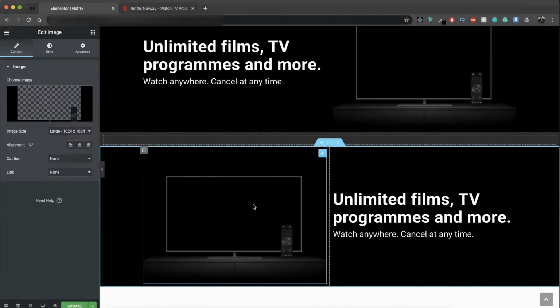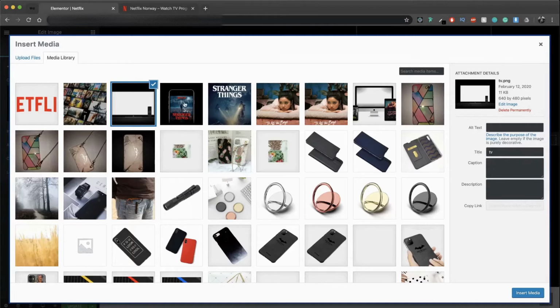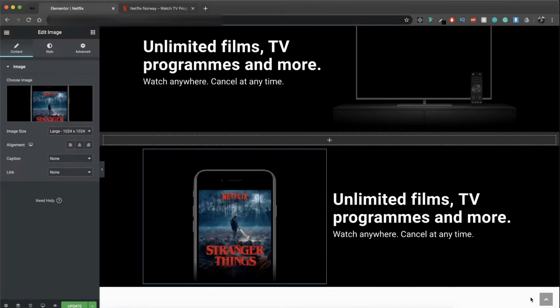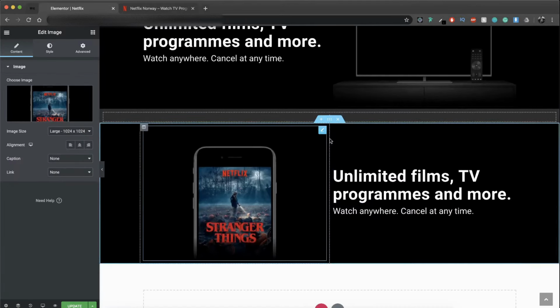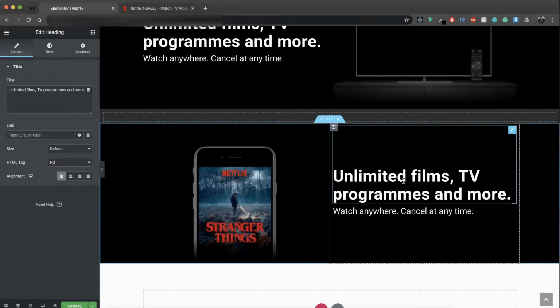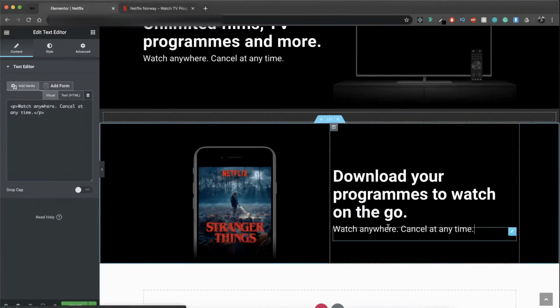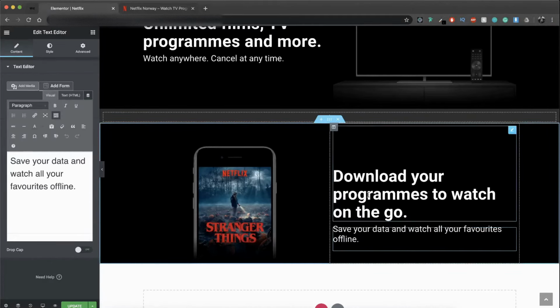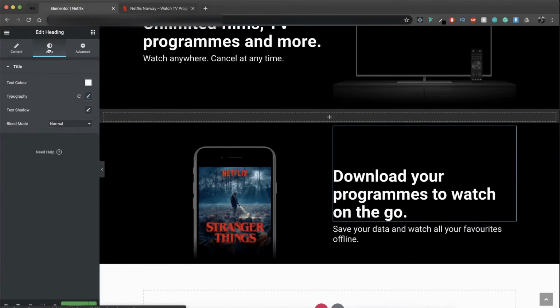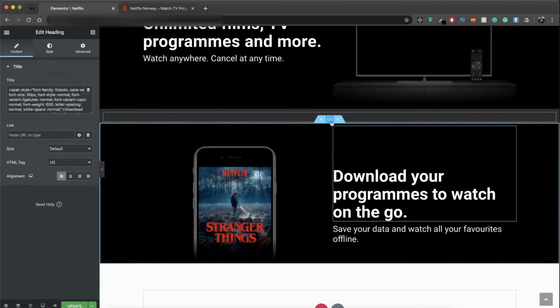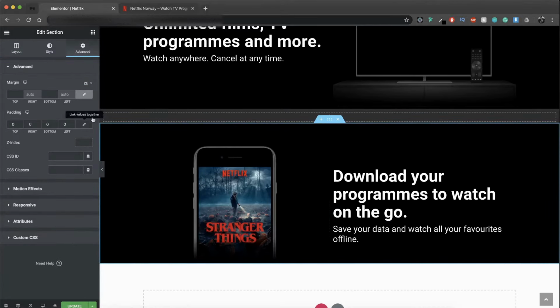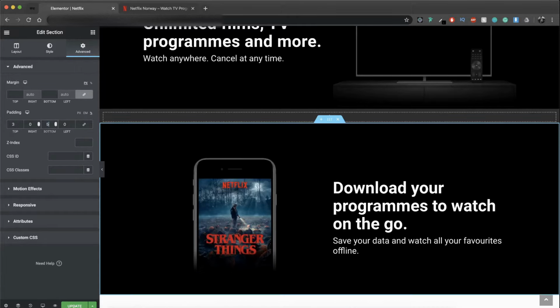So for this second content section, the picture is going to be a mobile phone with Stranger Things. Very strange series. And as for the text, let's go ahead and copy this in, and also this. Let's make sure to also add a little bit of top and bottom padding to this content section over here.